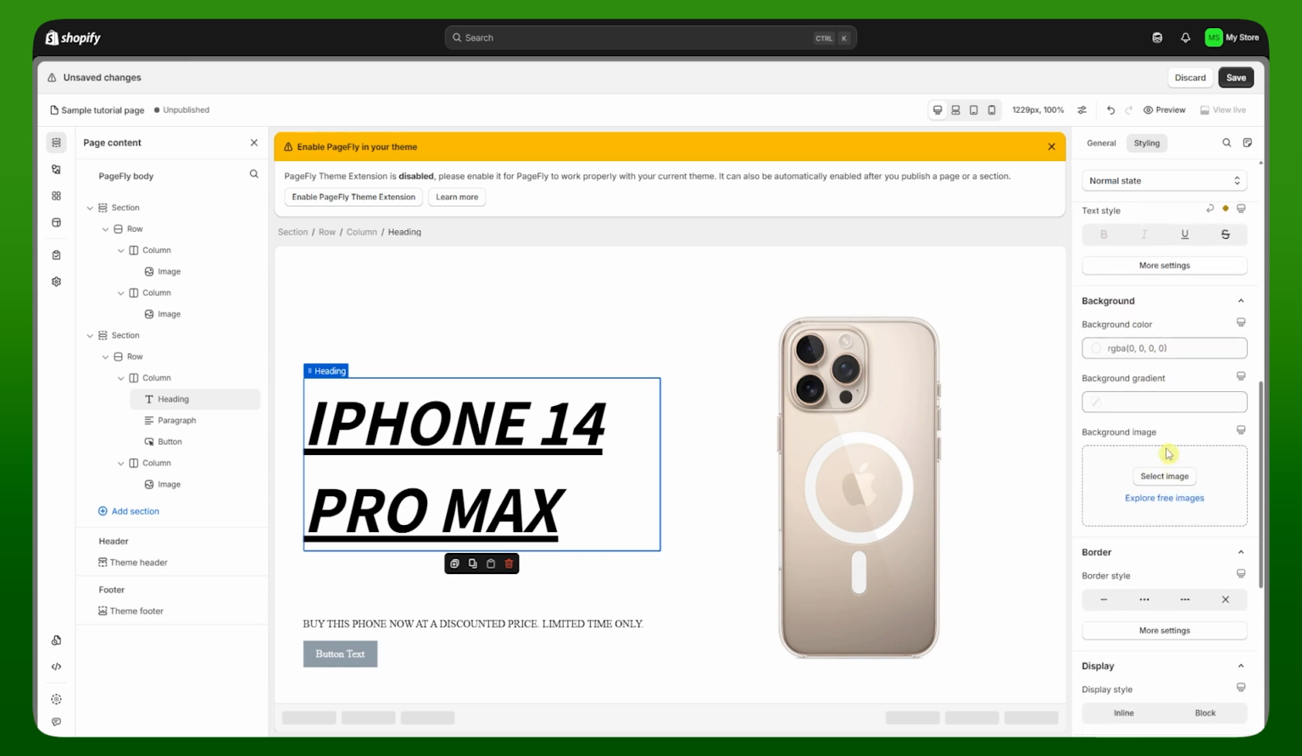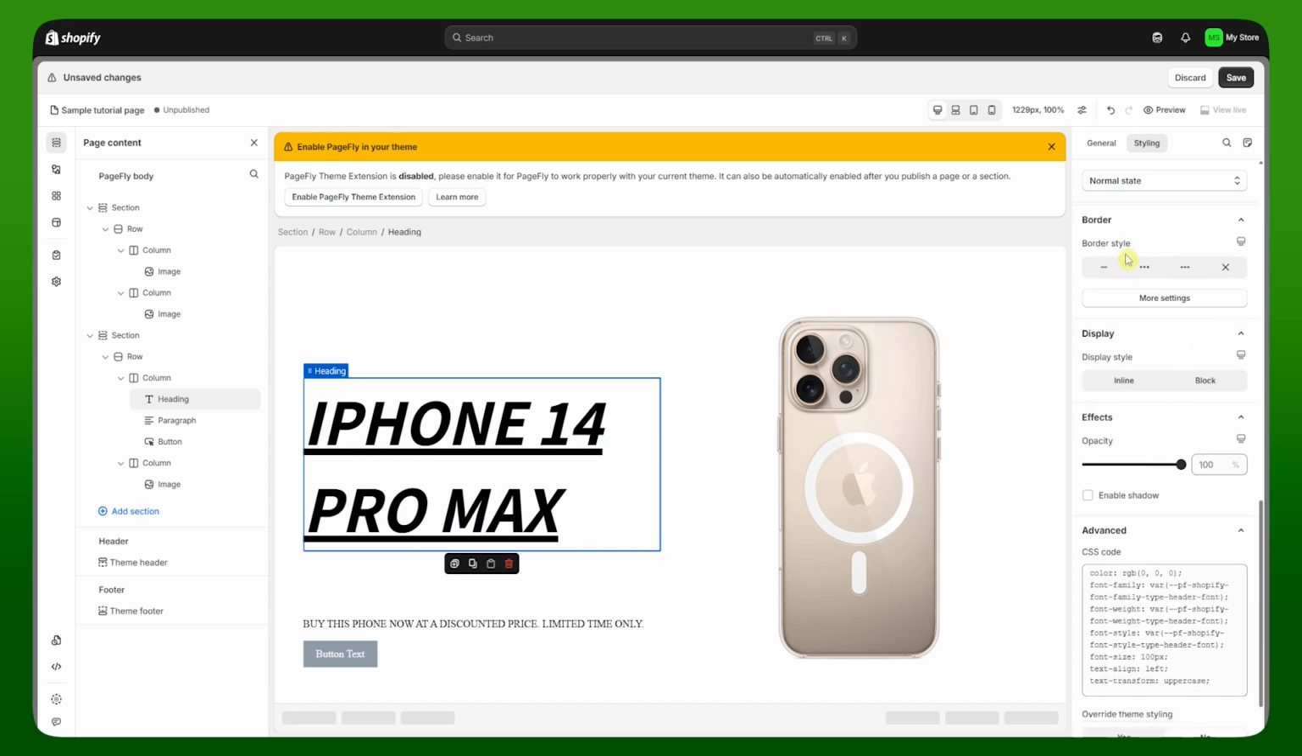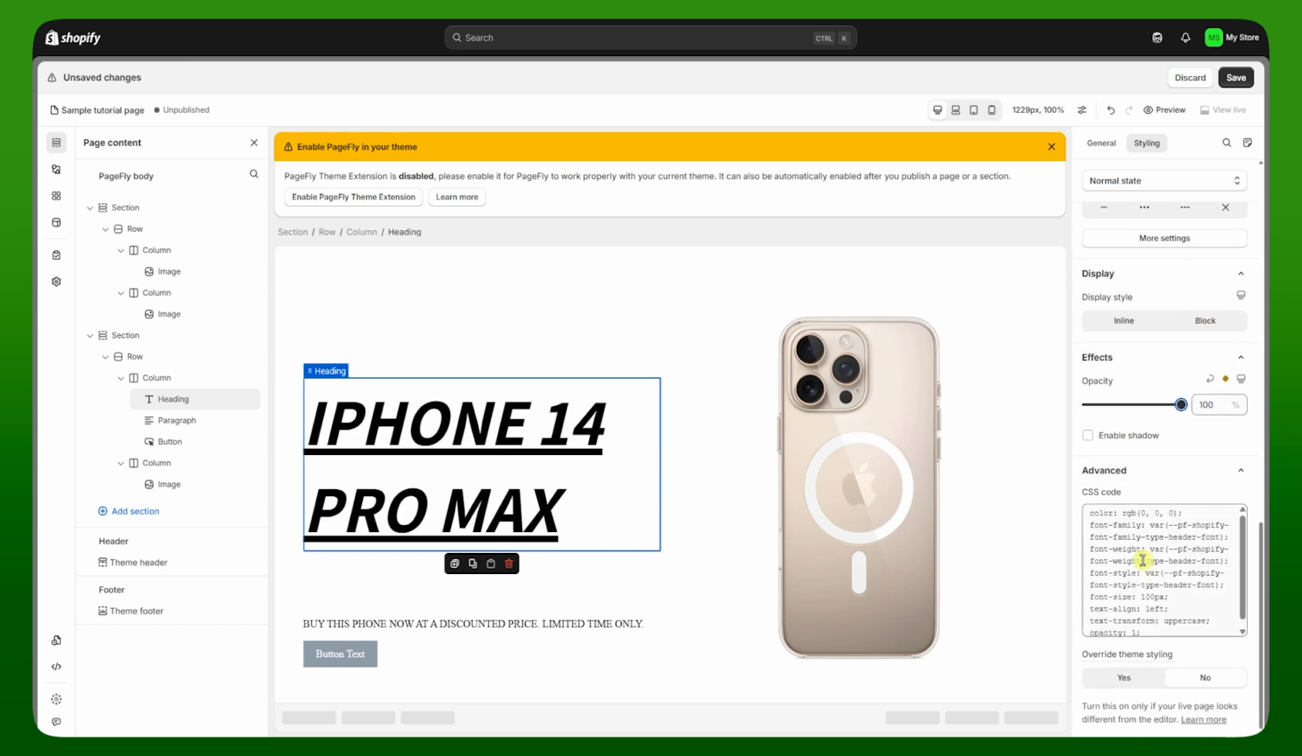And we have the background for the text, and then the background image. If you want to, you can set the color or the image. Here in the border, we could also do that, and then display style and some effects right here, and some coding here. And then you could also go for override theme styling so that you would be able to prioritize PageFly styling over your current Shopify theme.